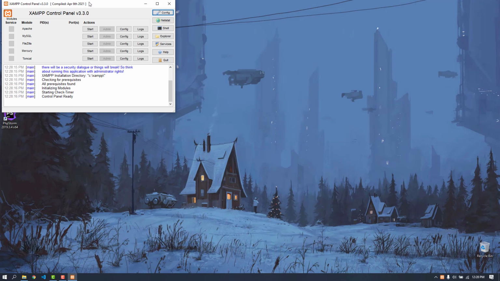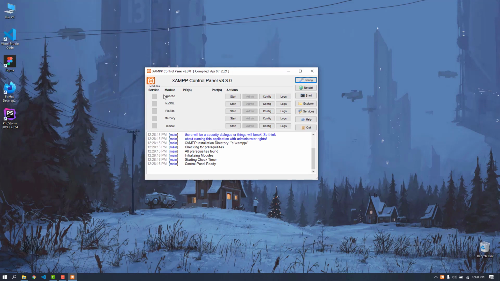So after opening up the XAMPP control panel, we need two modules to start. The first one will be Apache. Let's click start and then MySQL. If it got this background color of green, then this is active and there is no problem. So you can also see that it is running. So both Apache and MySQL are running.